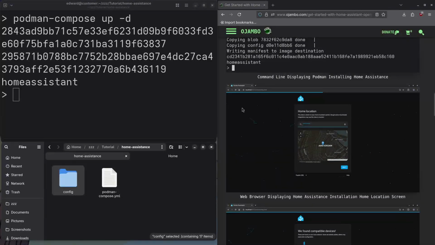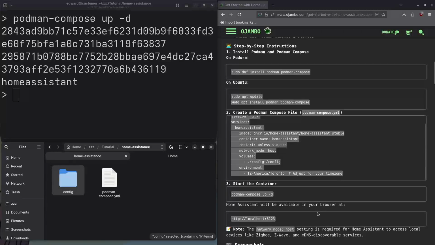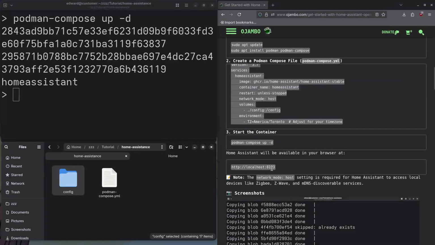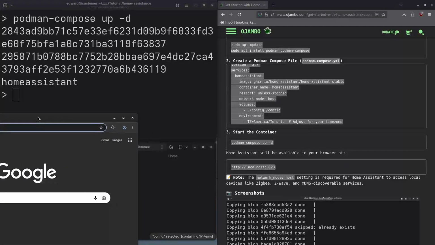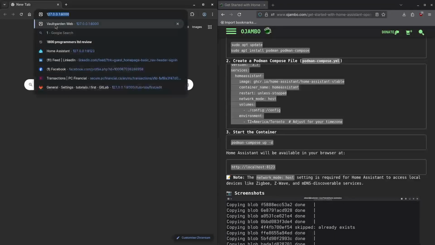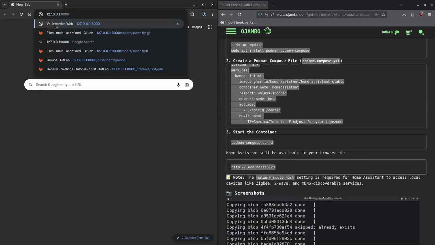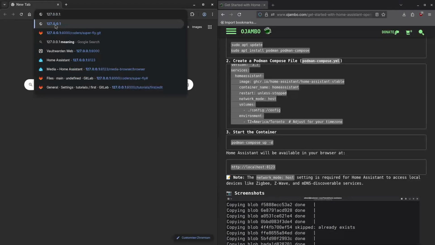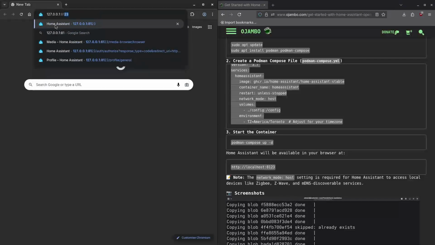Let's actually go to that URL, which is right here. 8123 is the default port number. So let's go there. I'm going to open up a different web browser because this doesn't work. So what I'll do is, okay, 127.0.0.1, or you can use localhost. And then we go to, what is it, 8123.